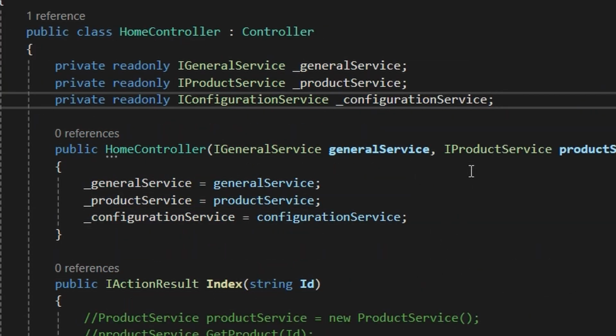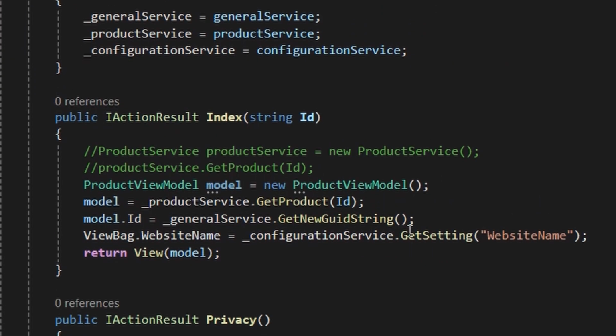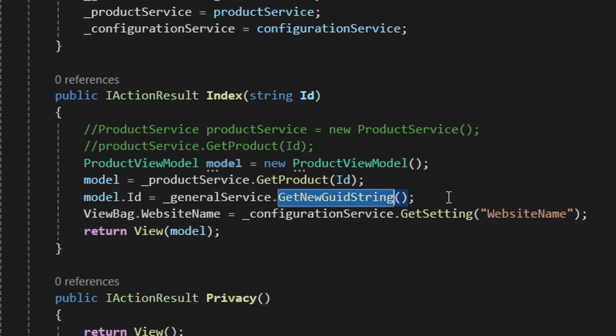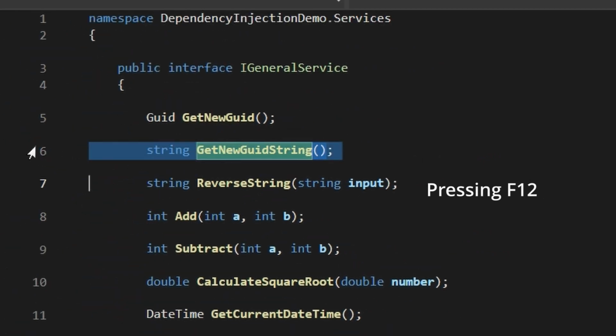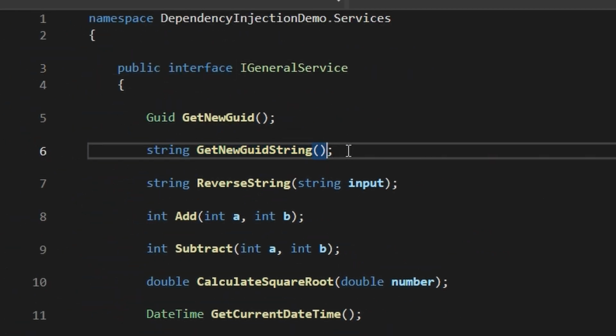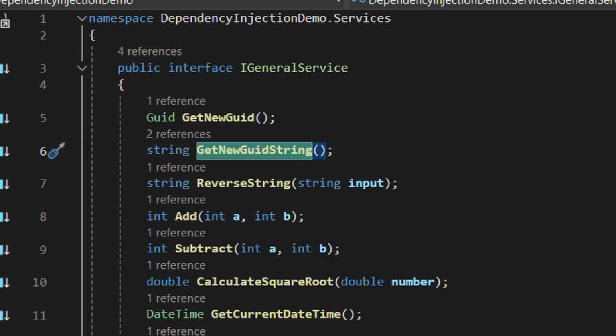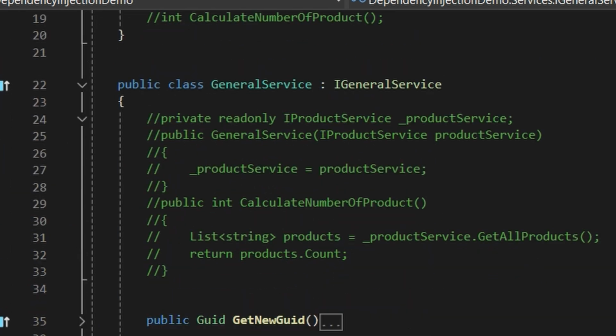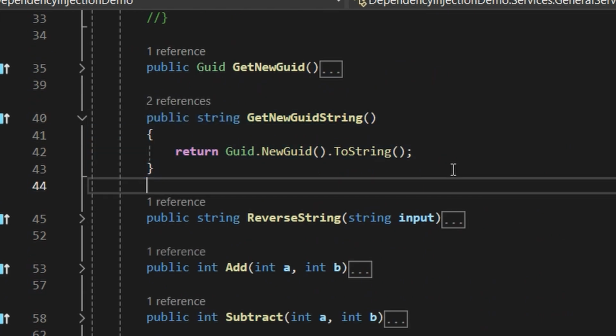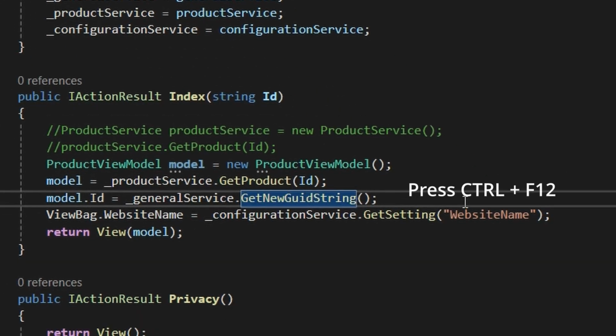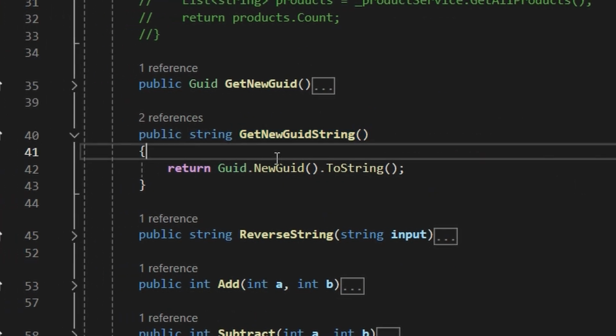And one more tip, in the home controller. If we want to check the code details of the getNewGUIDString method, pressing F12 will take us to the interface definition. We cannot see the code detail in the interface definition, and we'll then need to manually scroll to find the method in the class. To directly navigate to the method within the class instead of the interface, press Ctrl F12. This shortcut will take you straight to the method containing the code details.